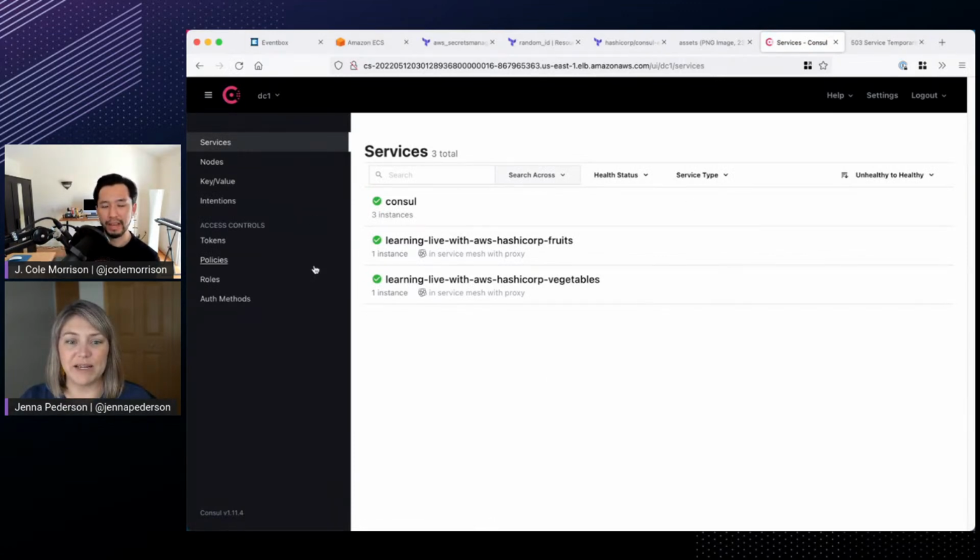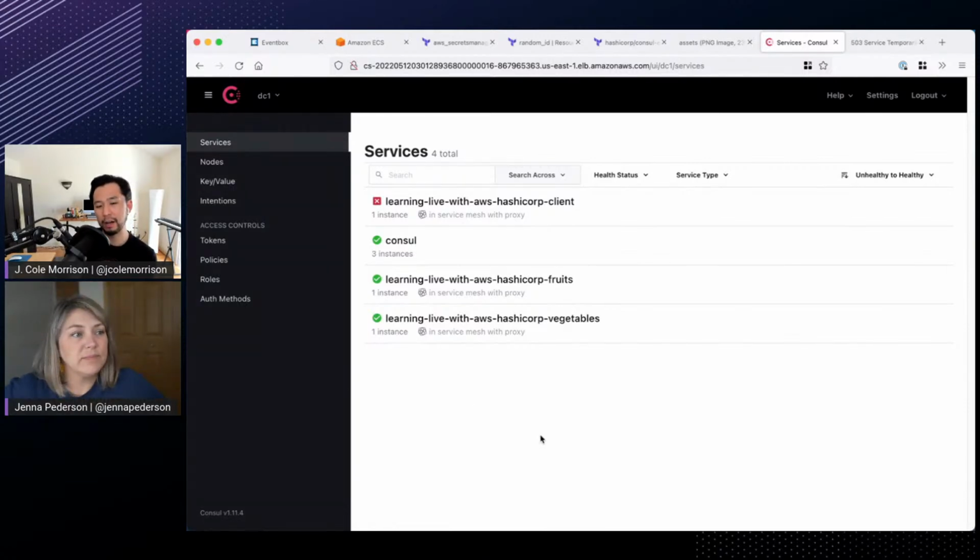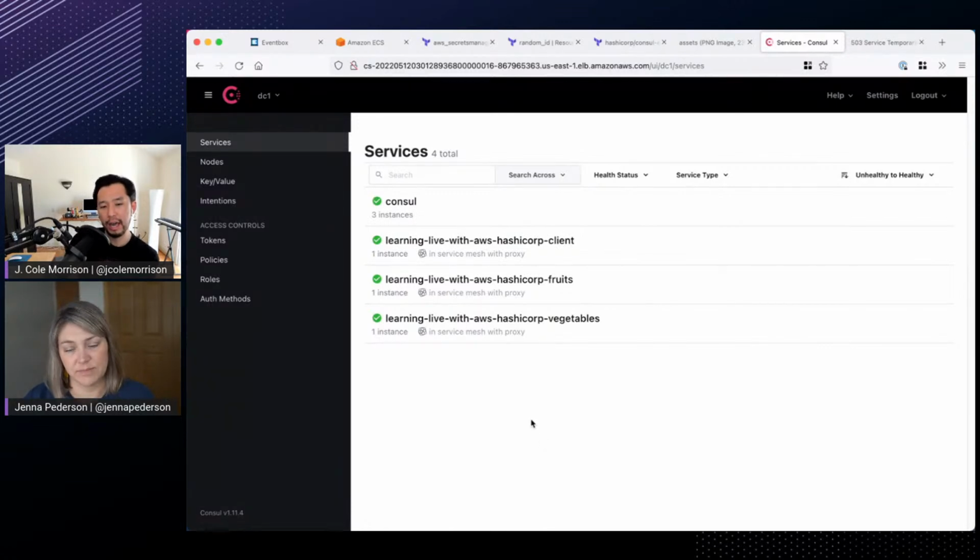Okay. Was that because I was clicking around? Sorry, go ahead. Was that because I clicked on intentions here? Oh, no. It's just as soon as the client service goes up, the load balancer in front of it starts health checking it. And right now it's returning a 503 because it can't contact the fruits and vegetables. And so that's killing the client service.